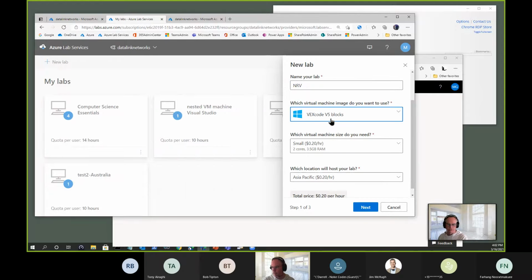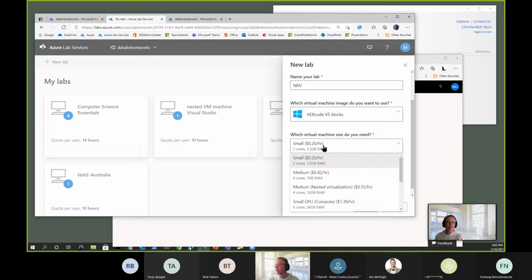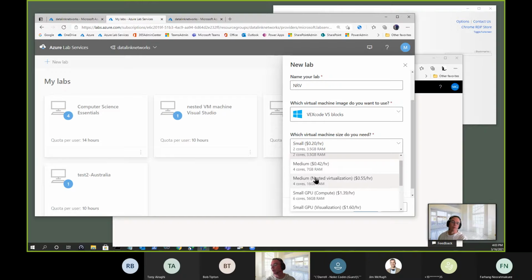So this is running the VEX Code V5 blocks, right? It's a free program for teaching kids and others how to program by moving blocks around and connecting the blocks and then putting some script in there for timing the blocks, etc. Then I decide the machine type. We've got a few types of machine types right now. 2 cores, I'm not sure if that'd be advisable or not. I'm used to a lot more cores and a lot more RAM than 3.5 gigs of RAM.